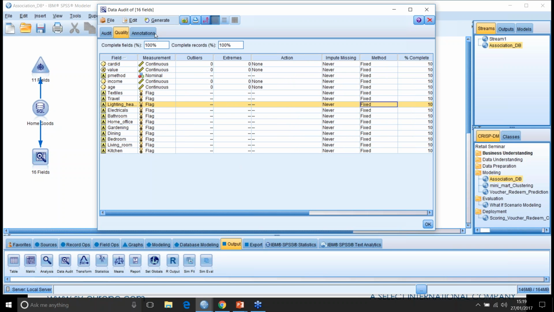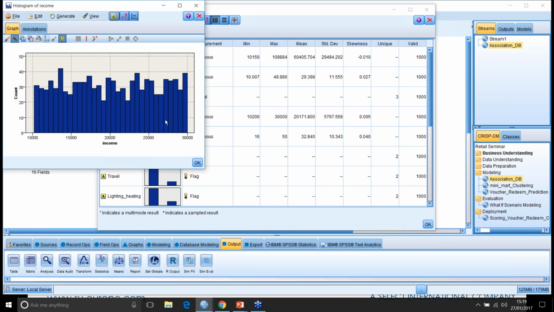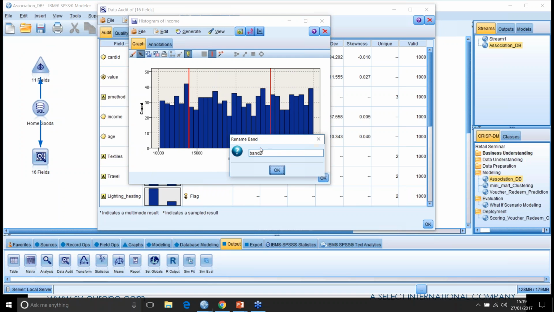So I can do all these clever things in there. If I go back to just the audit node here and look at something like income and double click on that, it just opens up a little chart for me. And again, I could use my generate procedure up here. I could slice this manually, so I could create little slice points here and say I want to break them here, and I'll just rename this band here into middle, middle income or medium or something like that.